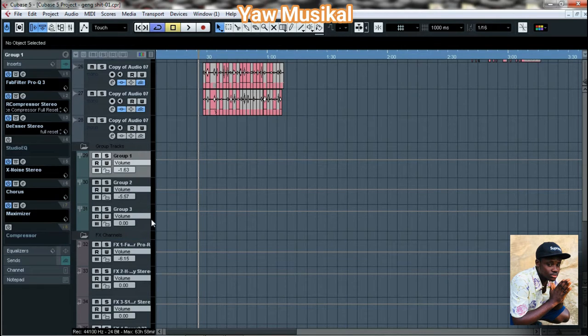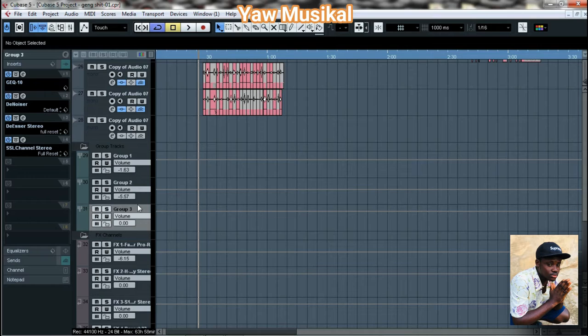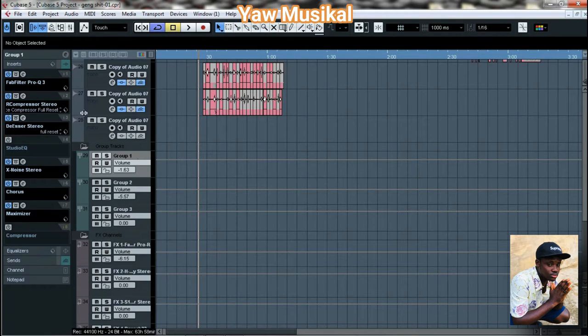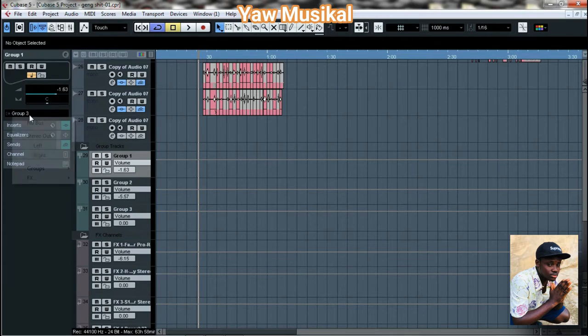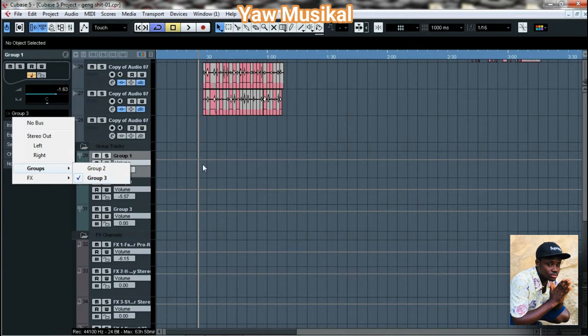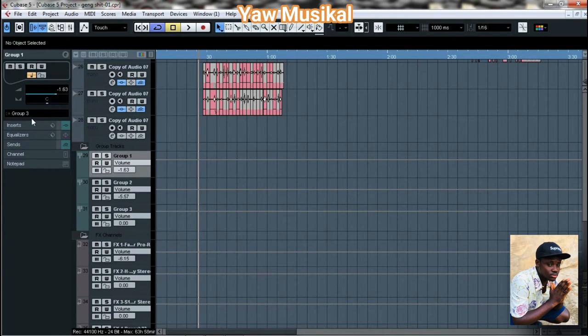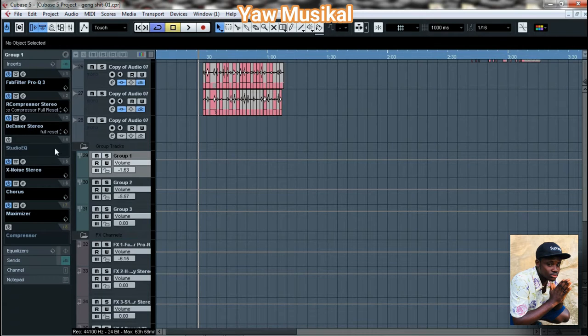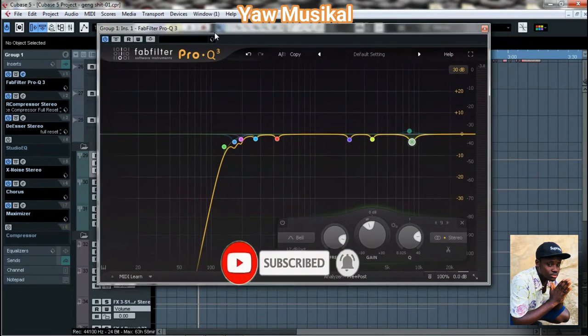It depends, not a force. You can do it like that. When you want to link group one to group three, you select group one, you click here, then you link it to group three. That is how it is. If the plugins that you used are very few in group one, you want to add more. So with group one, I added my Fab Filter Pro Q.